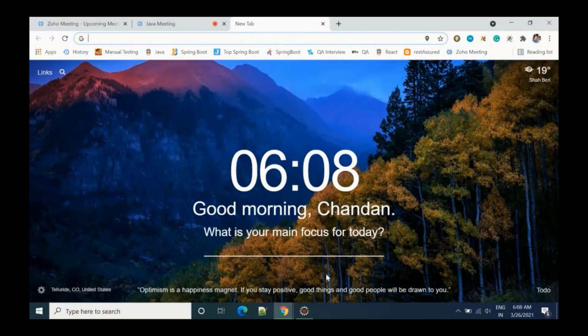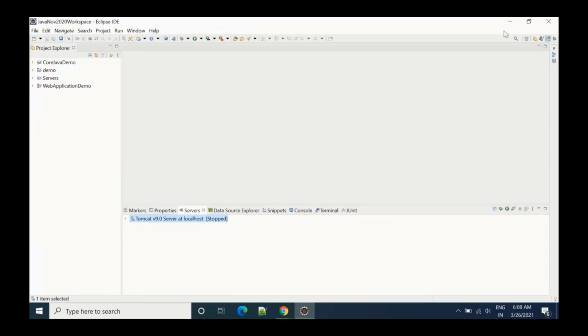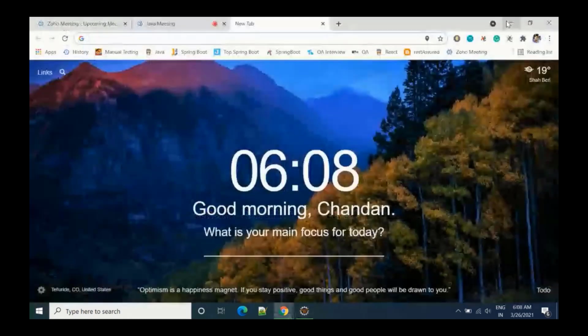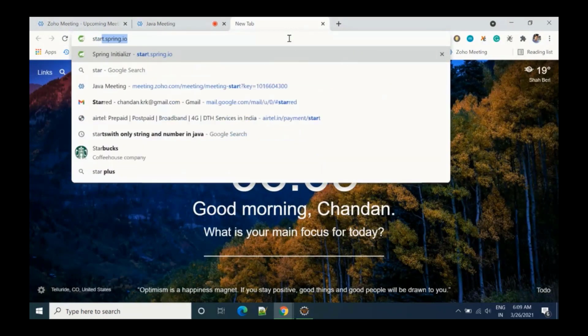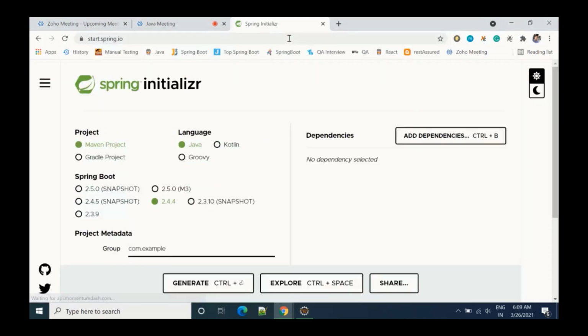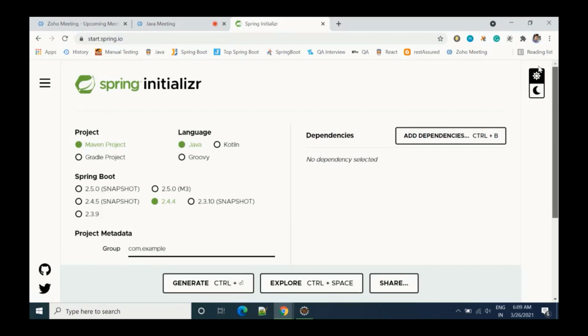To work with an API, we have to create a Spring project. Whenever we work with Spring Boot especially, it provides a lot of inbuilt functionality. For that, we have one site, start.spring.io. Write start.spring.io, and you will see this is a Spring Initializr. That means it will create the project as per your requirement.